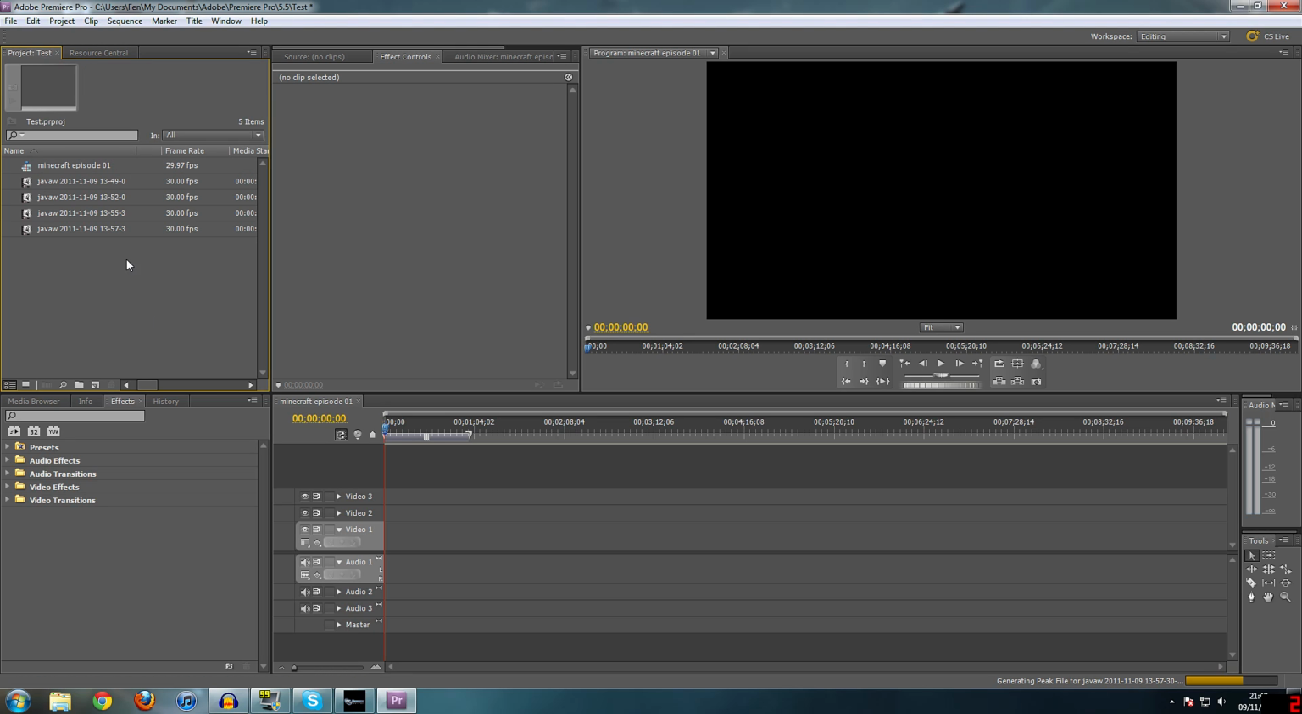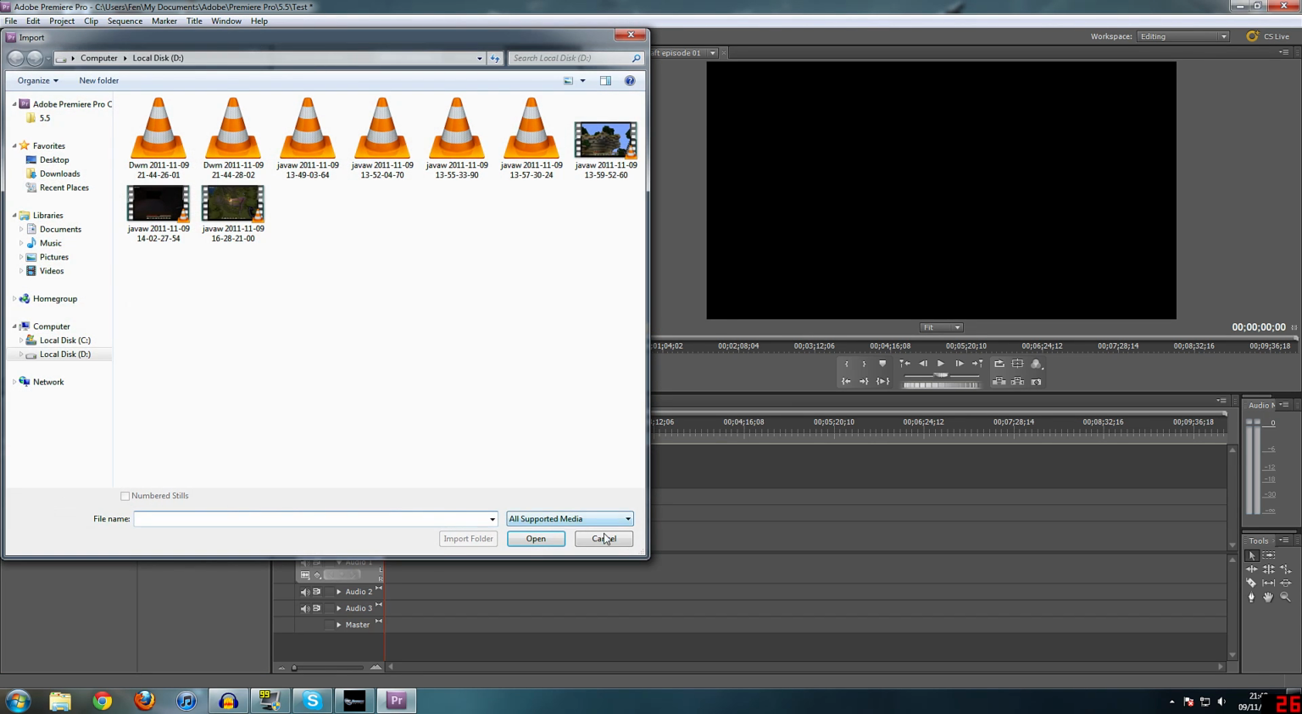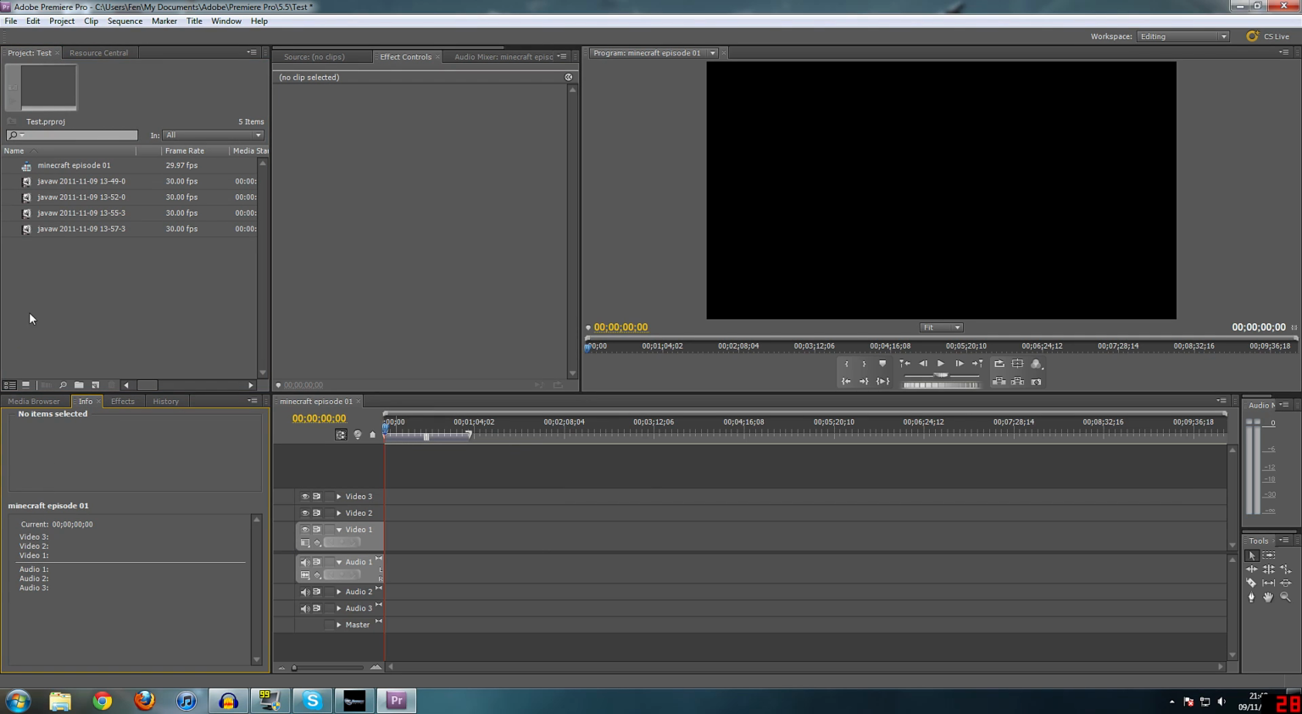So if we come below this, we will see media browser, which basically allows you to browse through your computer for your files, so you can drag them in instead of going to file import or double clicking here. We have information, which is just basically raw information about what that video is instead of going to the properties. So here we can see it's 30 frames per second, the actual resolution. Now it isn't quite 1080p, just simply because I don't record in full screen because Minecraft bugs out sometimes, so that's why it's 1080. And that's really for the information.